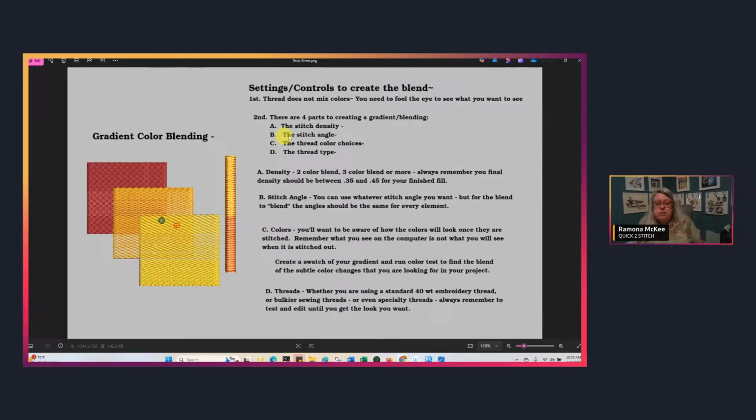There are four things we're going to look at. We're going to look at stitch density. We're going to look at gradients with stitch angles, our thread color choices, and the thread types. So let's get started. Let me find my first.